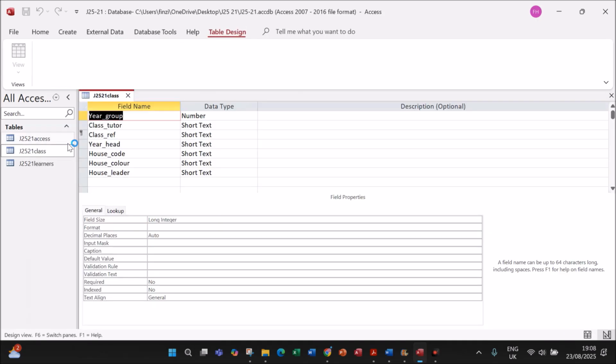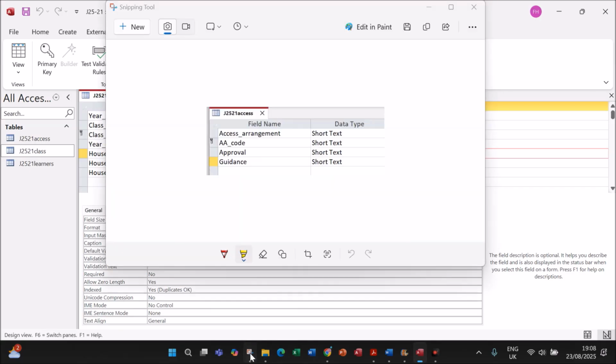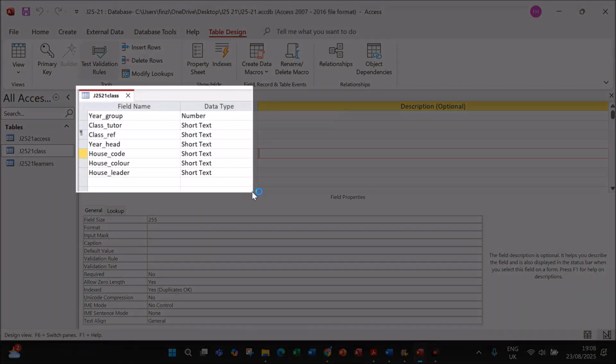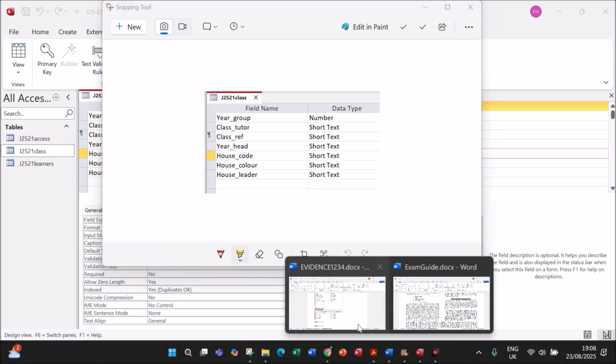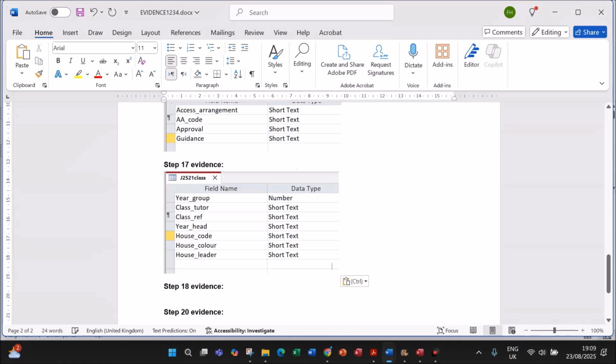So go to design view. Take the screenshot. Step 17 evidence.